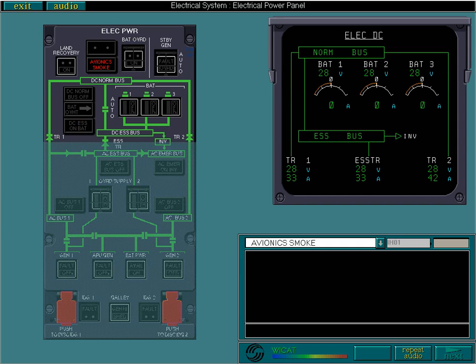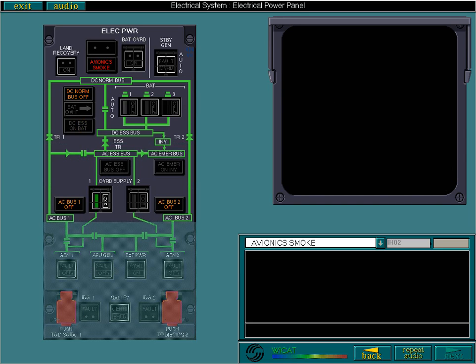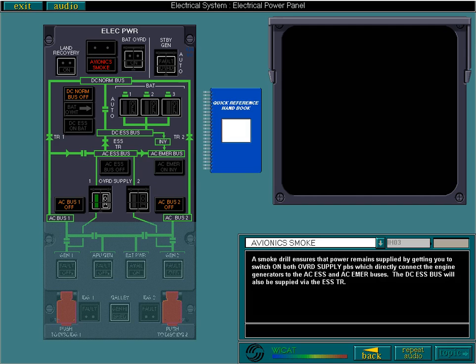The red avionics smoke light comes on if smoke is detected in the cockpit or avionics bay. A smoke drill ensures that power remains supplied by getting you to switch on both override supply push buttons, which directly connect the engine generators to the AC essential and the AC emergency buses. The DC essential bus will also be supplied via the essential TR. This drill will be covered in the abnormals lesson later in the chapter.